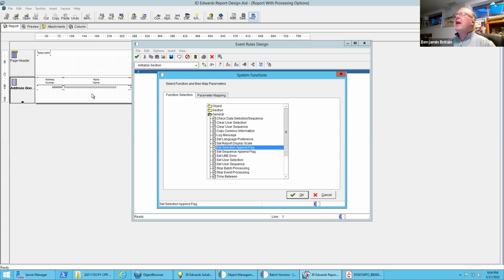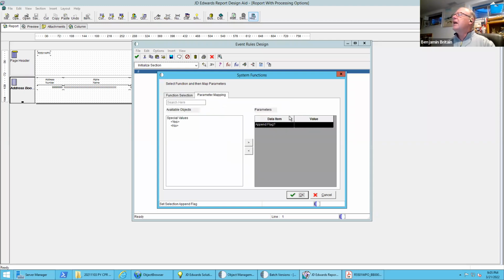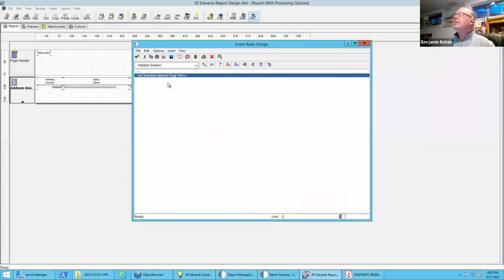I want to add some programmatic. I'm going to program the search type in there, but if somebody has some of their own data selection, I want to complement it, not replace it. So I'm going to say append flag. I'm going to say yes and say okay.